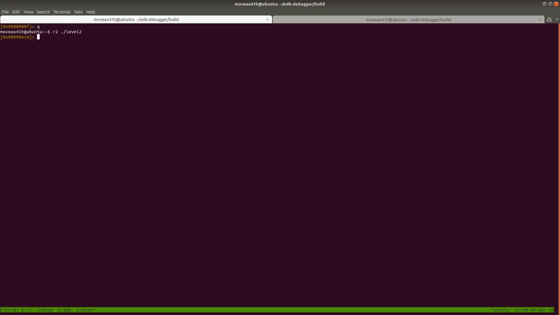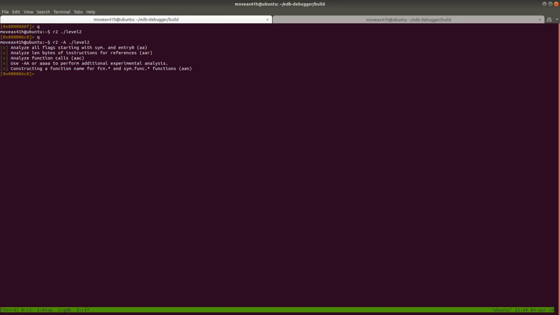And actually, I'm going to give you a little bonus tip here. So I was going to open that up and then analyze it right away, but instead you can just do r2 -A and pass the A switch to it, and it will automatically analyze it as soon as you open it up. So we don't have to do the aaa thing right now. So now it's been analyzed.